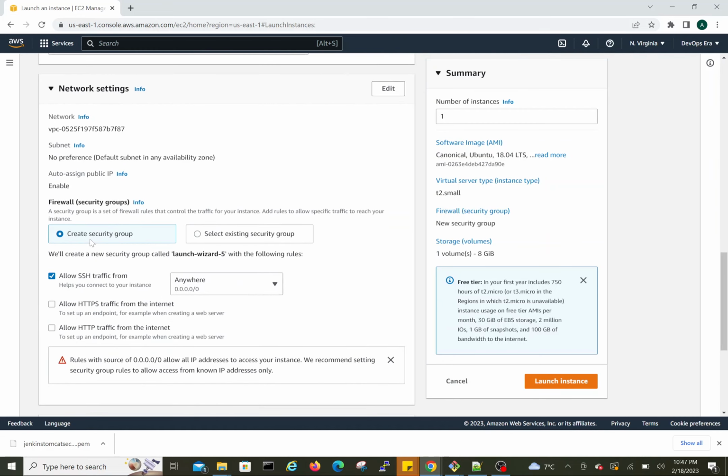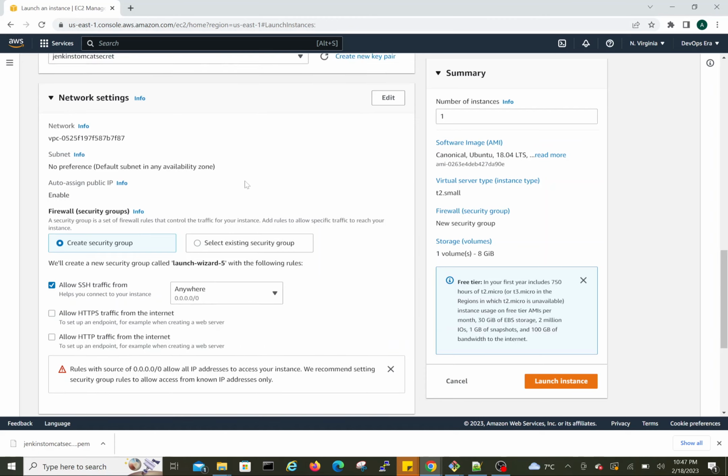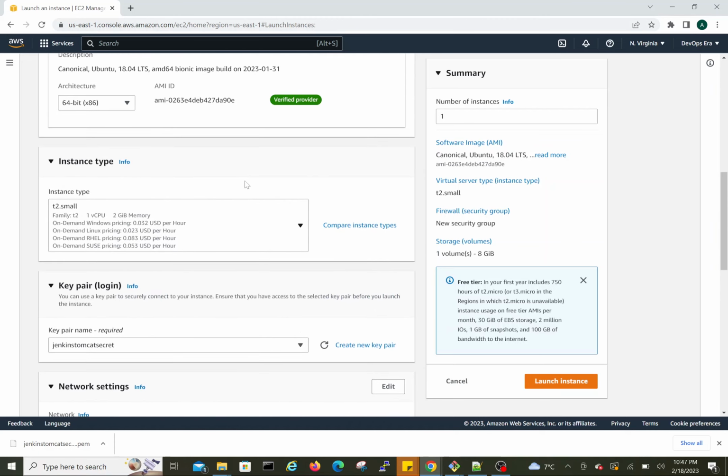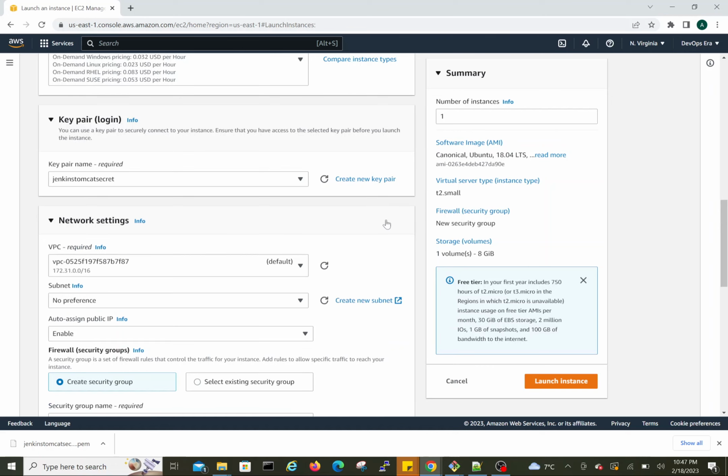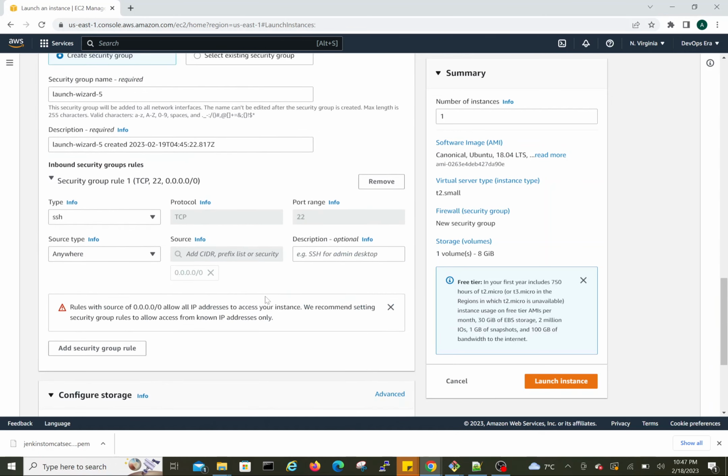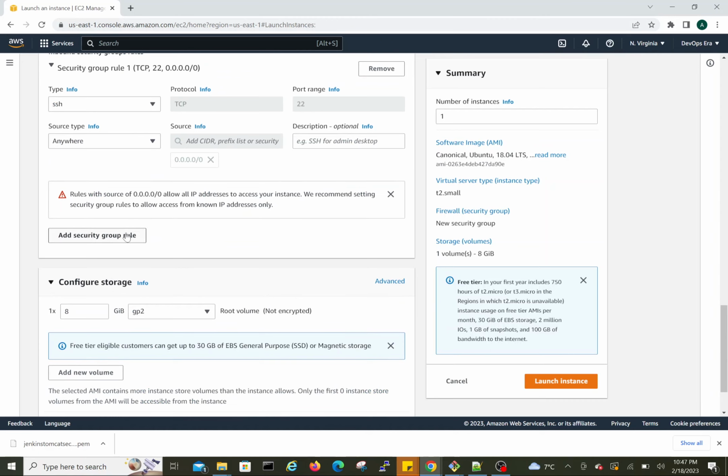Then here it is asking me to create a security group. Okay. So by default we have allow SSH. Okay, but as we know, Tomcat and Jenkins run on 8080 port. So that is the default port for Jenkins and Tomcat. Okay, so I will be creating a new security group rule.